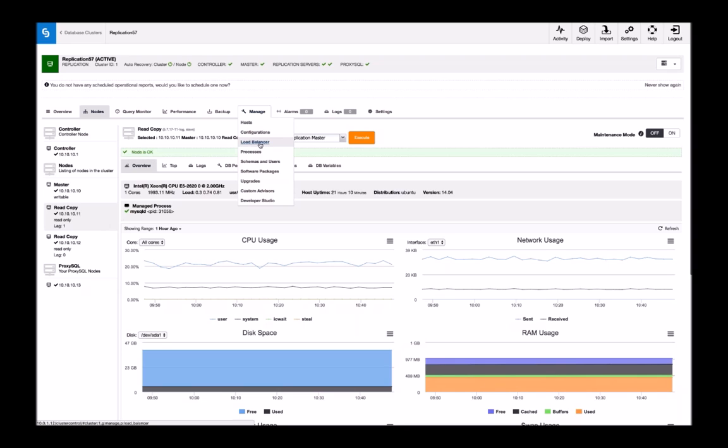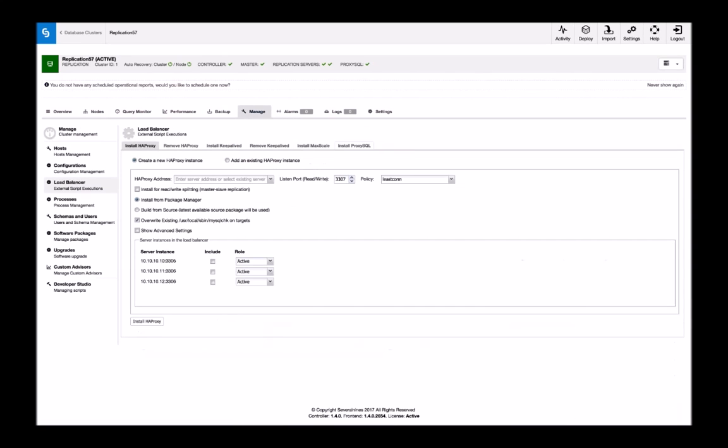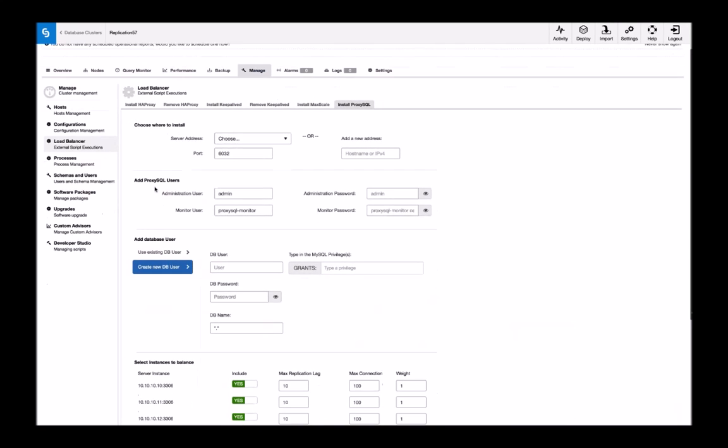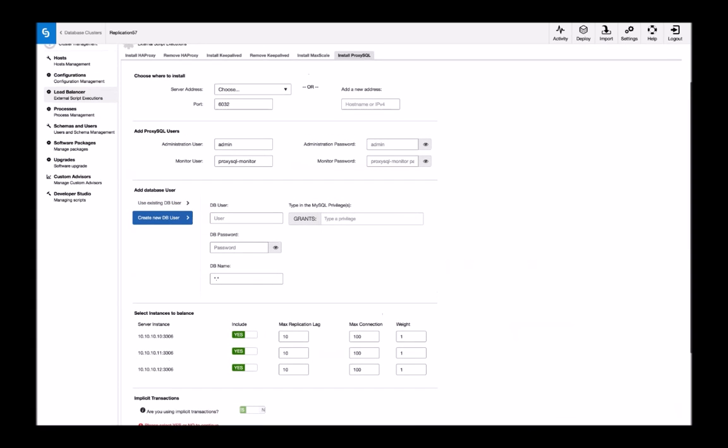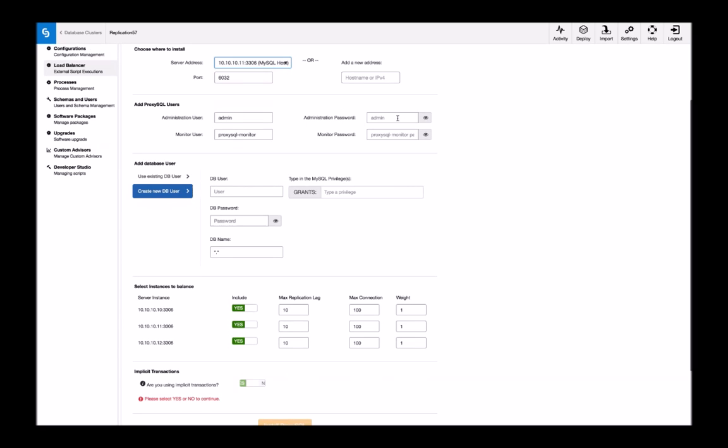So if you go in here to manage load balancer, it is possible then to install a new load balancer, where you can select if you have an existing node where you want to install it on, or if you want to specify a new node where you want to install it, right? So we can select some node here, and then we can give it an administration password and a password for the monitor user, which is the one that is pinging the MySQL server that it is load balancing on.